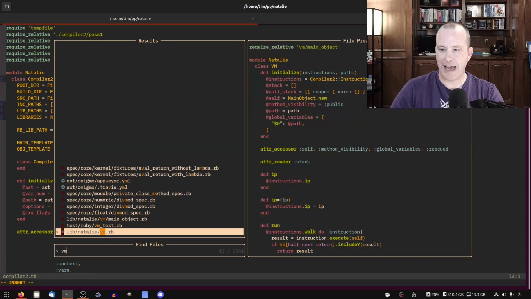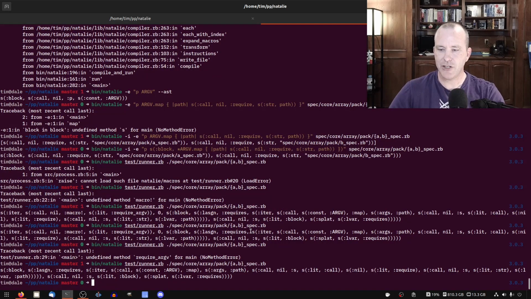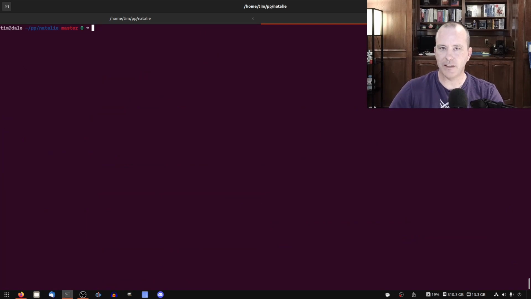But it also has another backend, or I don't know if it's really a backend, but it's called the VM. And so it is an interpreter VM. It just walks the intermediate representation and interprets it directly and brings back the result. I can kind of show you the bits and pieces of it like this. If I say bin Natalie let's print hello world. Like this, obviously it's going to print hello world.